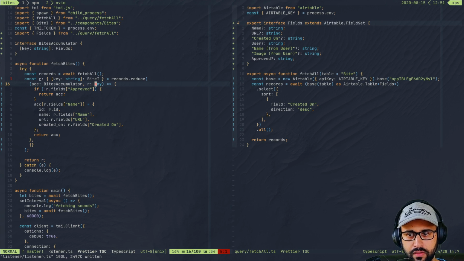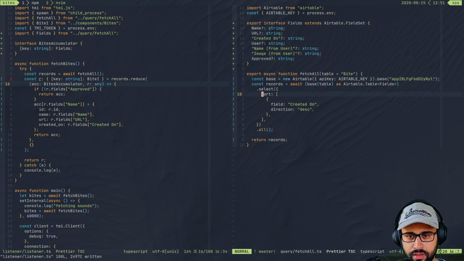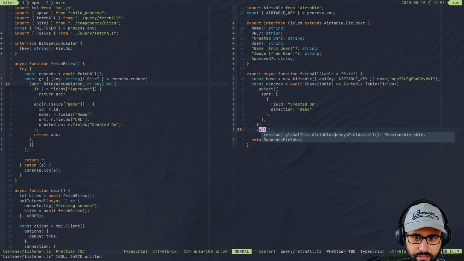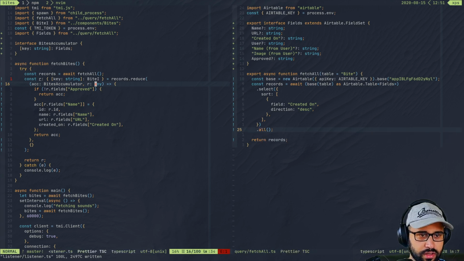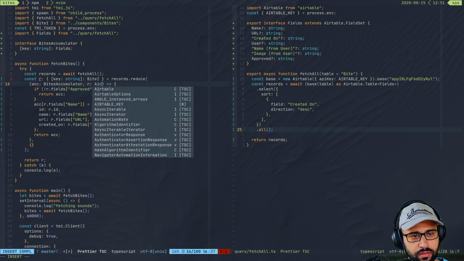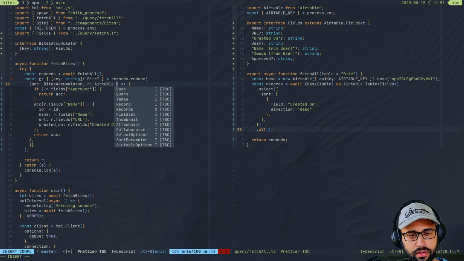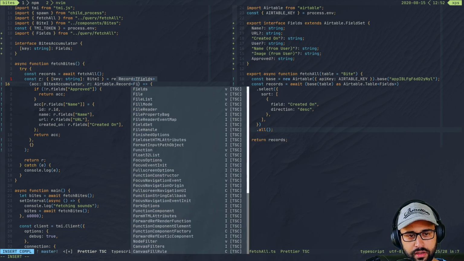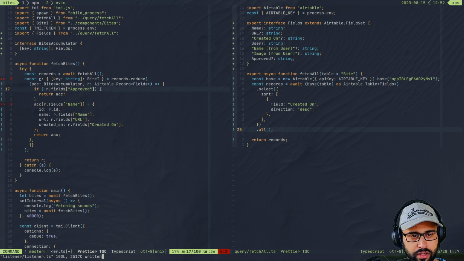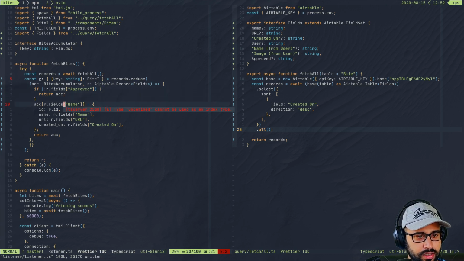So can we have a record of fields? What does this look like? It would be Airtable record instead of records and then fields, right? Yeah, that should be it. So this would be Airtable dot record and then fields here. Fields is fine, but it shouldn't be records, it shouldn't be plural. Now we are seeing an error here saying that type undefined cannot be. Okay, I think this is an issue with the reducer.